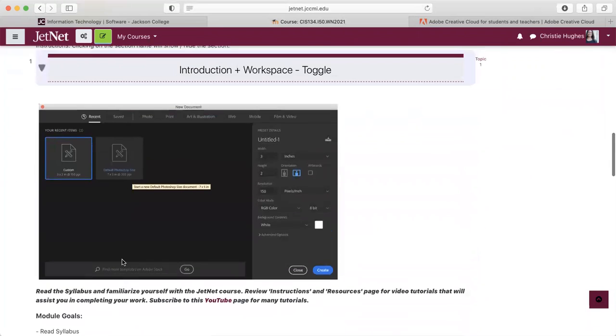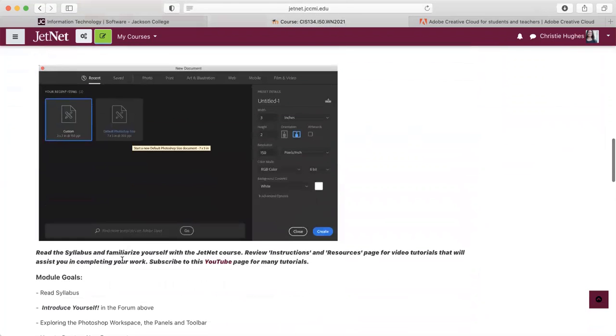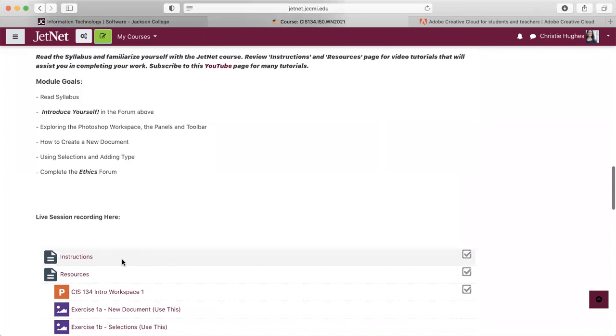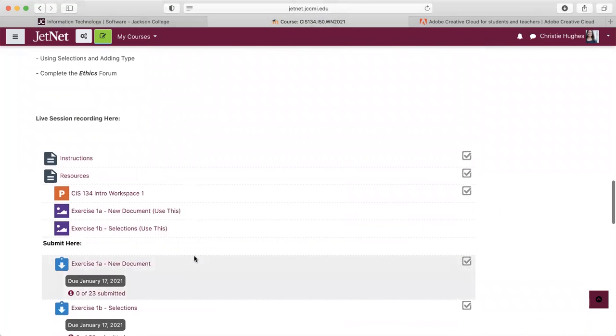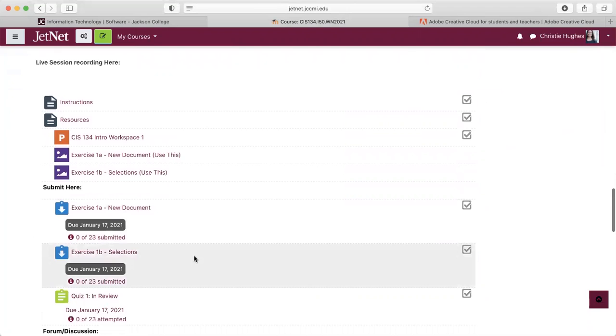For this first unit, you're going to get to know the workspace quite well. Some of our goals are to create a new document, use selections, add type, that kind of stuff.